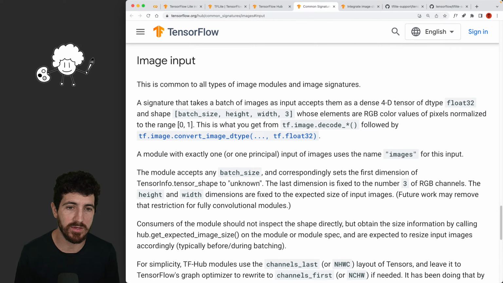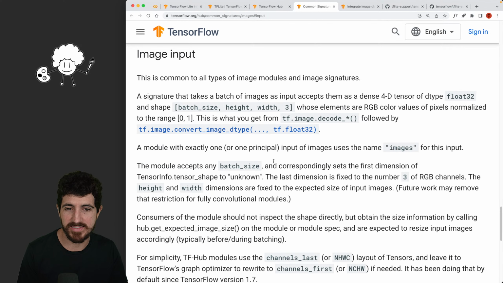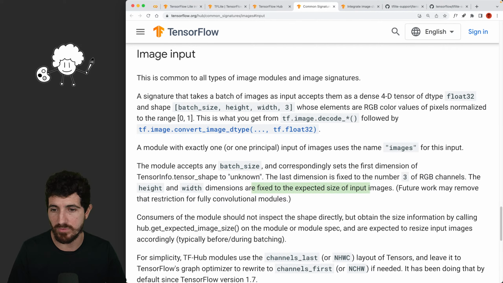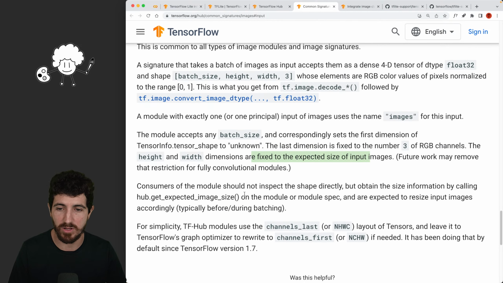This is what you get from tf.image.decode, blah, blah, blah, followed by tf.image.convert_image_dtype, blah, blah, blah. A model with exactly one or one principal input of images uses this name images for this input. The model accepts any batch size and correspondingly sets the first dimension of tensor info tensor shape to unknown. The last dimension is fixed to the number 3 of RGB channels. The height and width dimensions are fixed to the expected size of input images. Future work may remove that restriction for fully convolutional models.